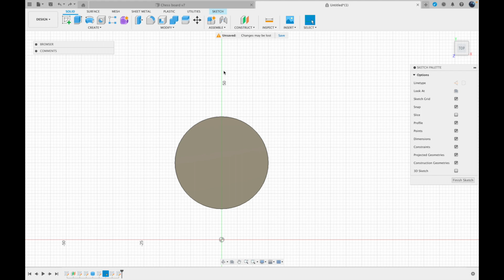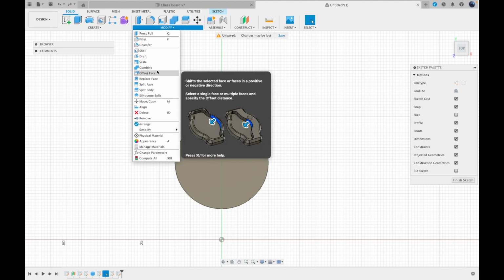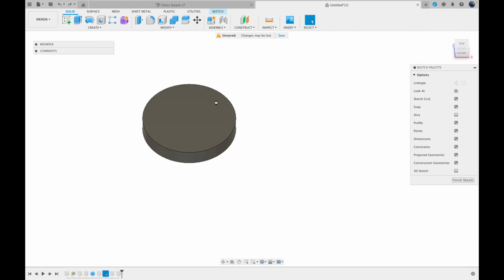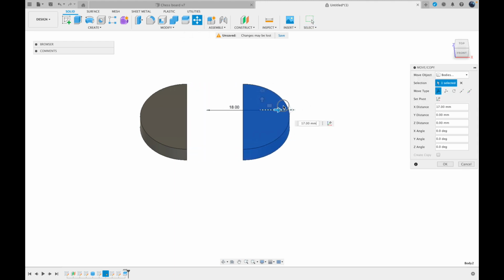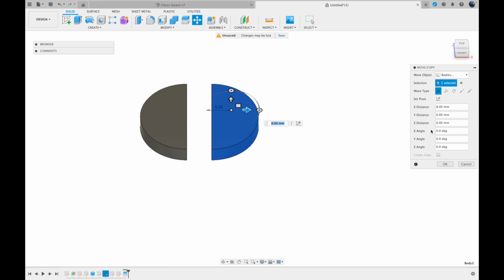Moving on to the last thing I'm going to teach you, split body. Now go to modify, go to split body, select your body, and select the splitting tool, which is going to be a plane. And you could go like this, split the body in half, and now in the future, if you want to move this body, it is on its own. It could separate from this body.